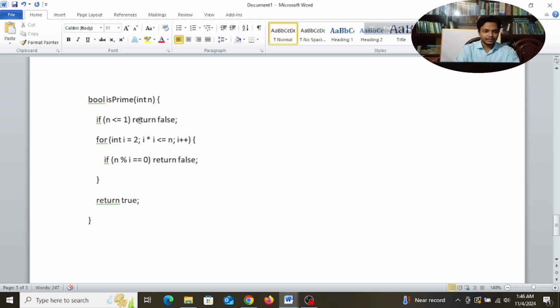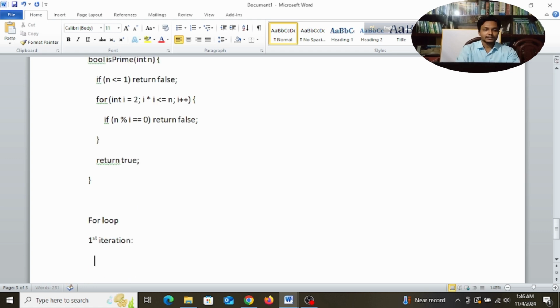So if we give input n, whatever input we give, like we put 10, right? If we put 10, then if n is less than or equal to 1, we will return false. Okay, so if we give 10, we don't need to check this one. So we will come into the for loop. For the first iteration, i will be 2, right?